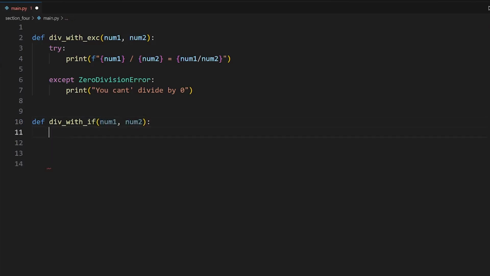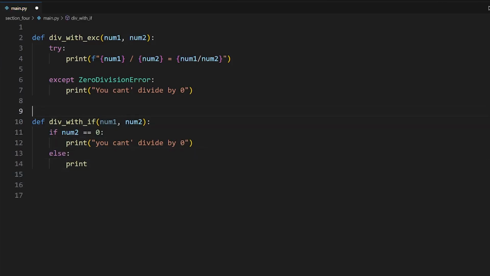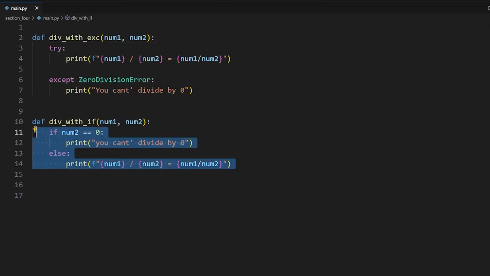This time, I'm going to make a check. If num2 is equal to 0, I'm going to print a sentence. So this is the condition, else I can do whatever I want, which is actually to print exactly the line that I have done here. Now, the difference between this case and this case: here we use the exceptions and errors standards and structures, and here we use the standard control flow of if-else conditions. Both of them will do exactly the same job.